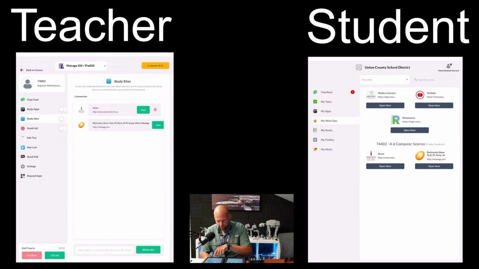Do you see at the bottom where it says Computer Science? That's the websites that I put into my study sites on my teacher device. And I can add as many as I want to. One of the things I was telling everybody to be a little careful about is that this will block any other websites if they try to get into them.